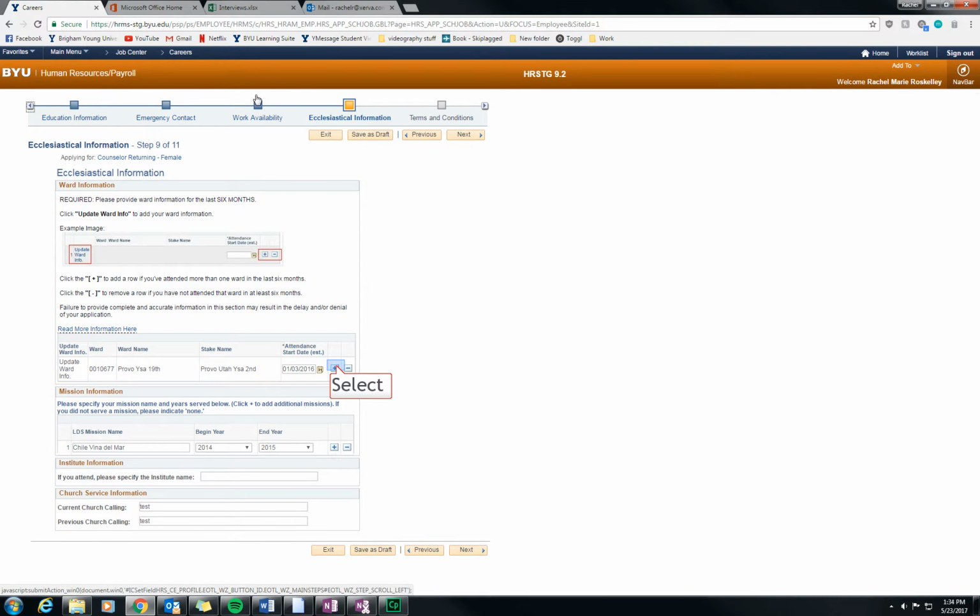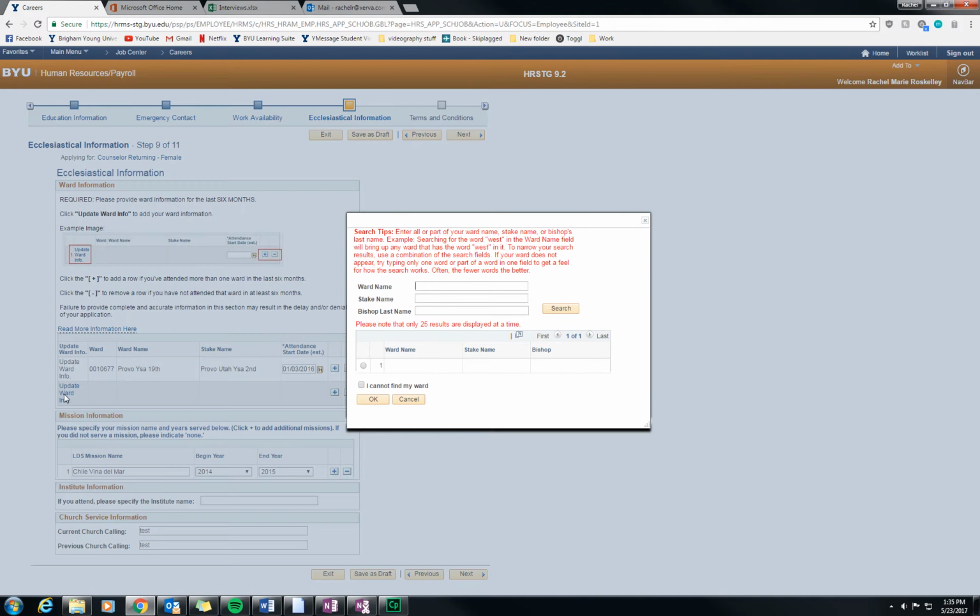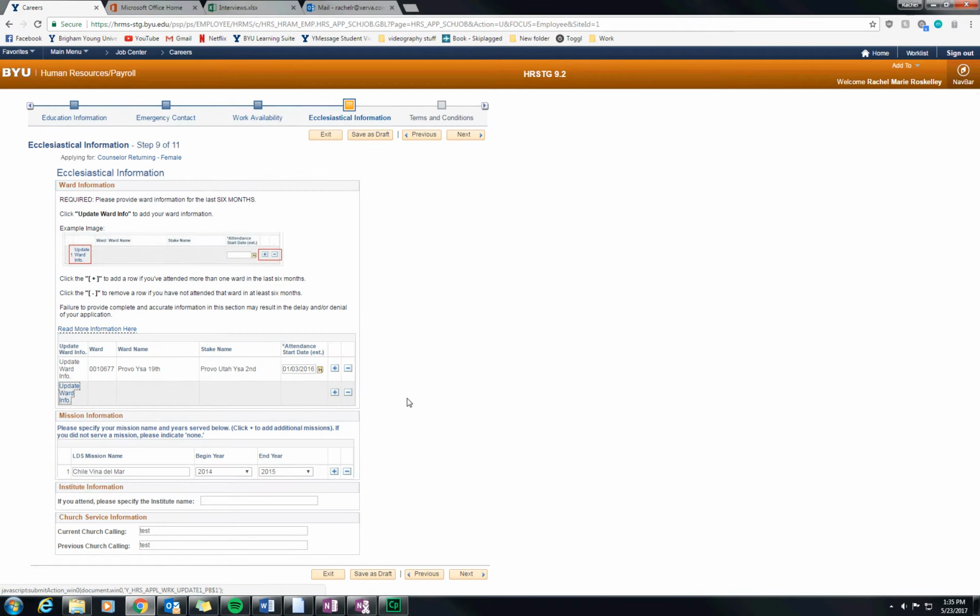The way that you can do that is you'll press on the update ward info, and then from here put in a word for your ward, so the ward number and the city, and then you'll press search, and then it should show up here. Then you'll put in your mission name and your church callings.